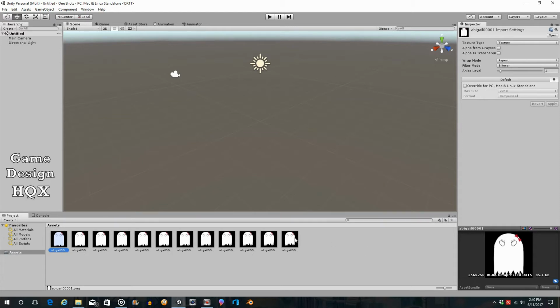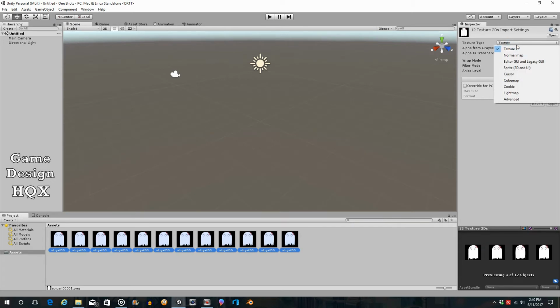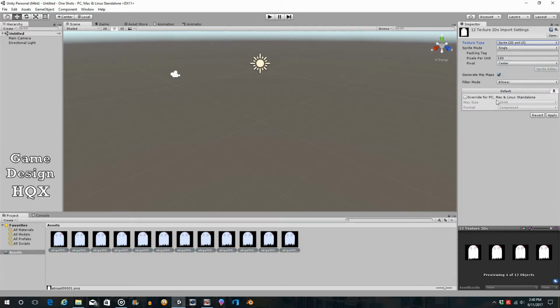So just highlight all these: click on one, hold shift, click on the other, so typical Windows navigation. Come up to texture type and change that down to sprite. And then you can just click on apply.